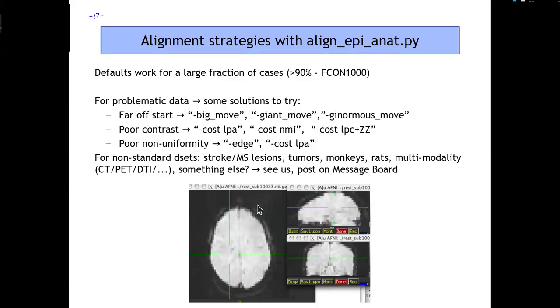Sometimes also your data set has really terrible tissue contrast. When people pump up the flip angle thinking it gives them higher signal to noise ratio, even though it really doesn't, above like 50 or so, what happens is you really lose a lot of tissue contrast. And in this case, the LPC plus ZZ might not be so useful anymore. So the one we might fall back on is like NMI.